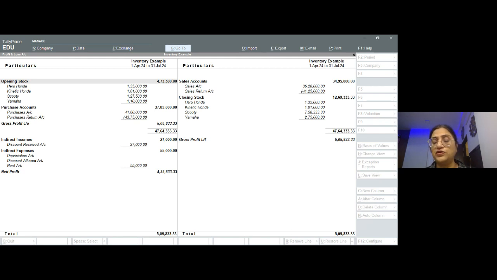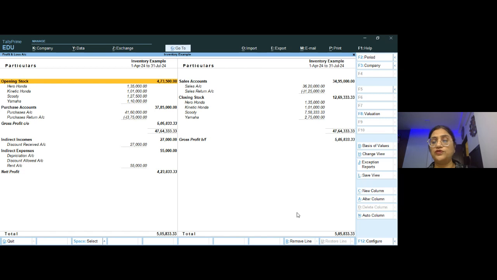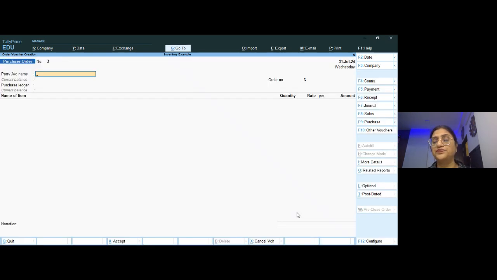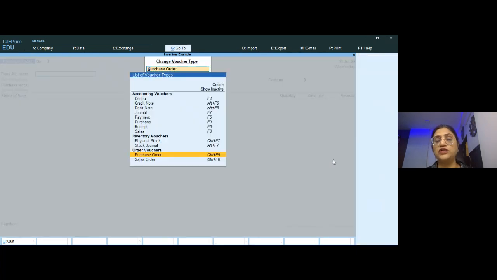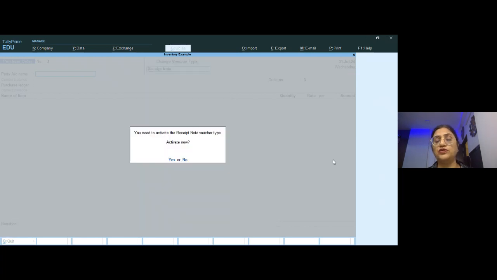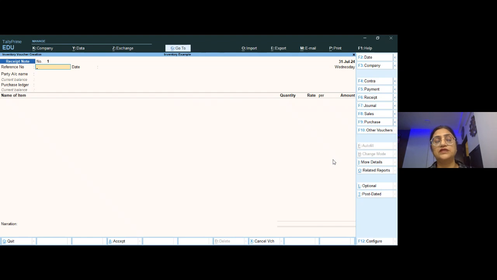Okay, now next step is receipt note. Now I received the items from the new party. Because in my system, first the item should be entered in the godown. So here this receipt note is not there. So same F10, other vouchers, show inactive. Then receipt note. You should activate the receipt note. Yes. Now receipt note is there.